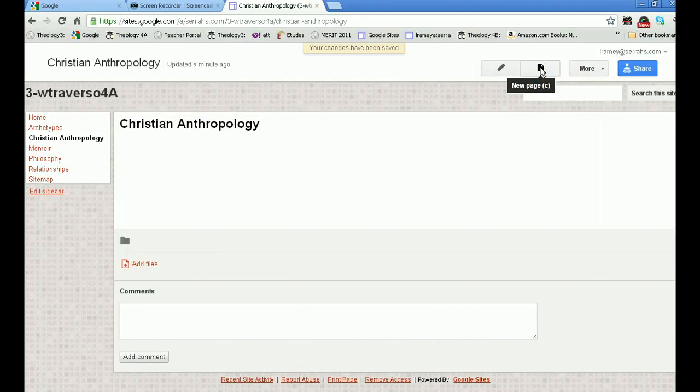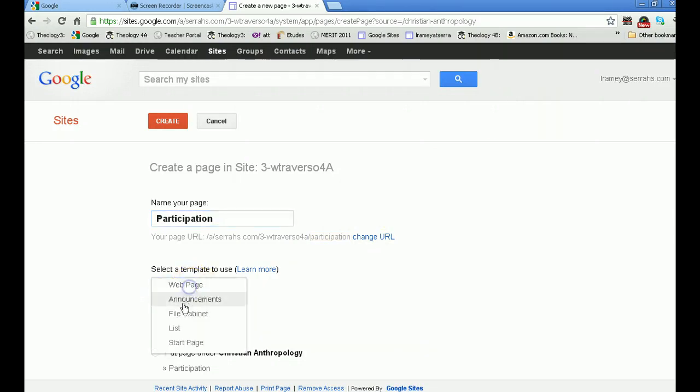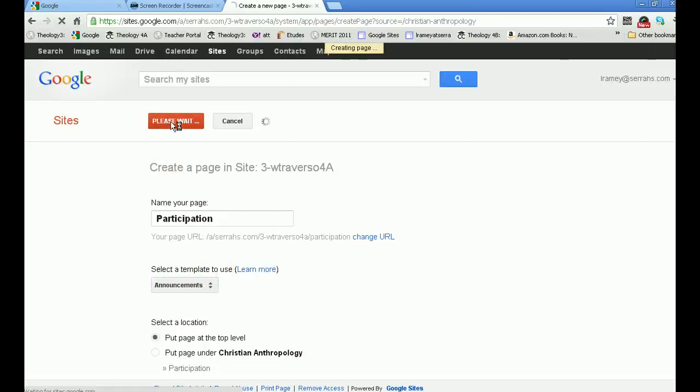And now we're going to add another page. And this one is a little different. It's going to be called participation. And it is going to be an announcements page. What happens when we make it an announcements page is it's going to be like a blog. And because we're talking about participation here, it's going to allow different class members to comment and add to your ideas. So we're going to create it.